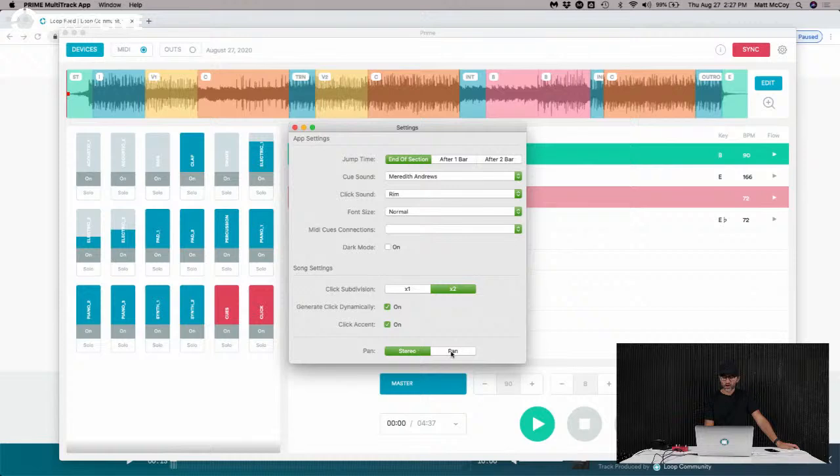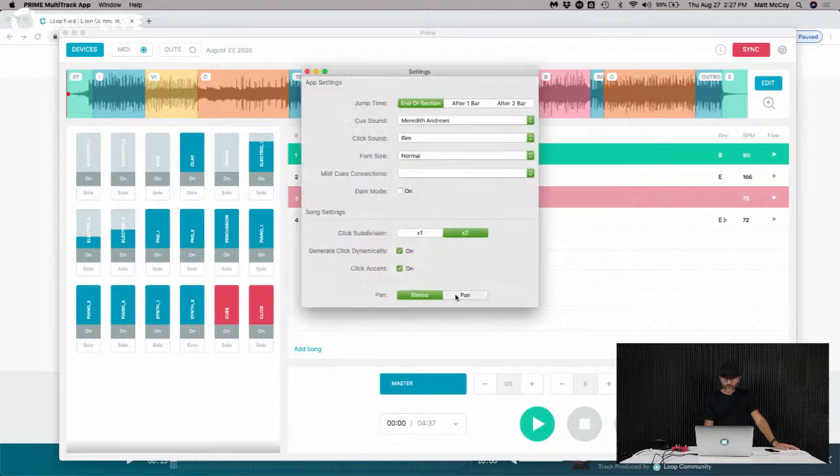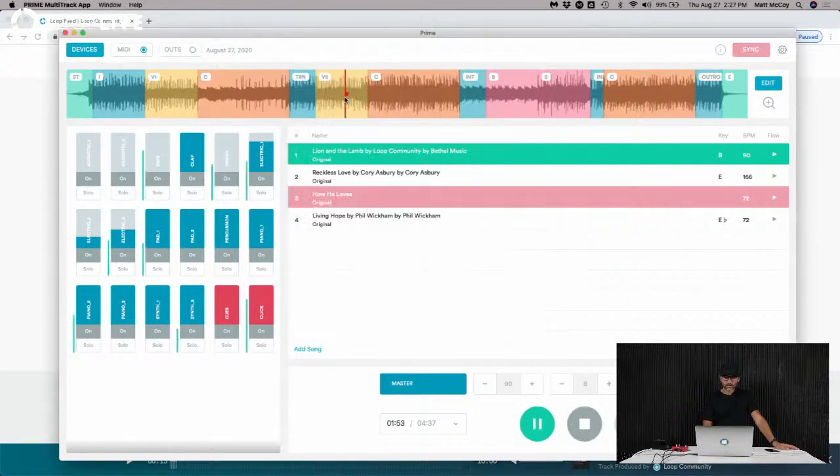You can also choose whether the audio is panned or stereo. So right now, since we're listening to it, the tracks, the instruments, are coming out both sides stereo. But if you're going to run this in live performance, you're going to want to make sure pan is turned on. And now you'll hear that the tracks are panned to the right-hand side of the headphone jack, and the click and the cues are panned to the left-hand side. So these red tracks down here are automatically panned left, and the blue tracks are panned right.